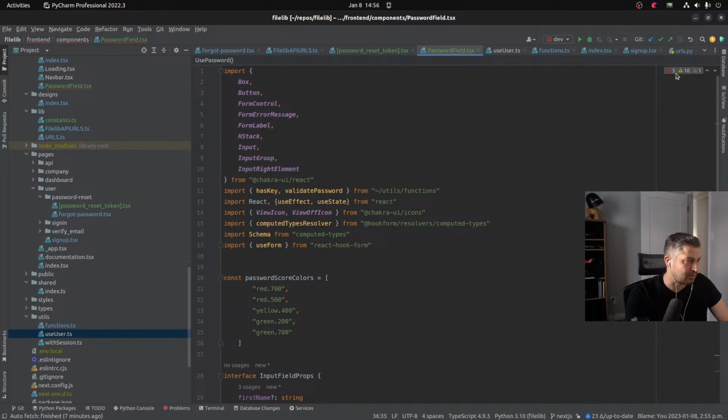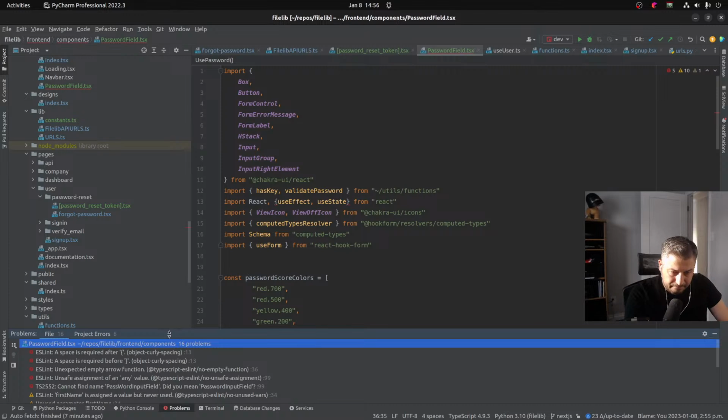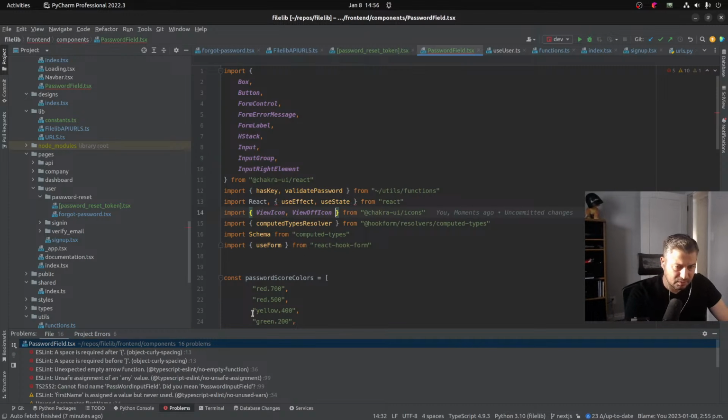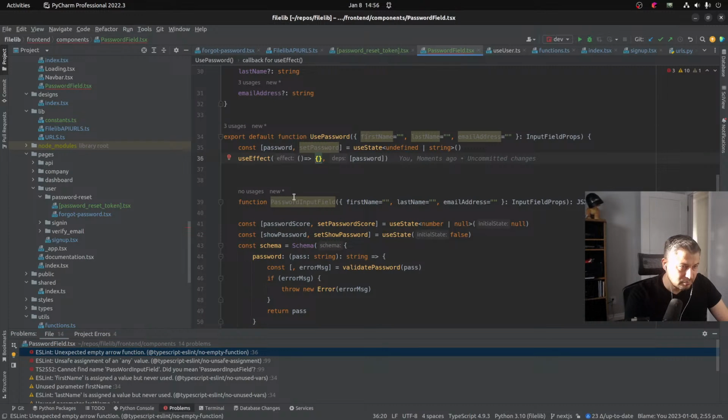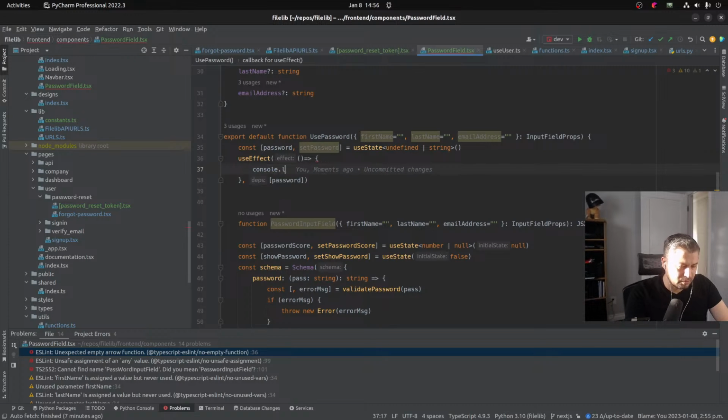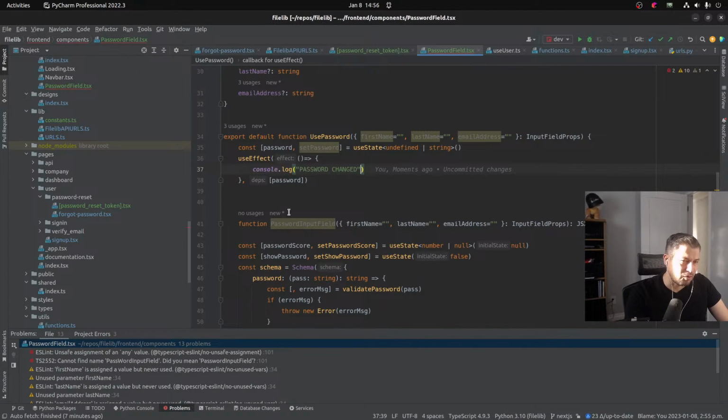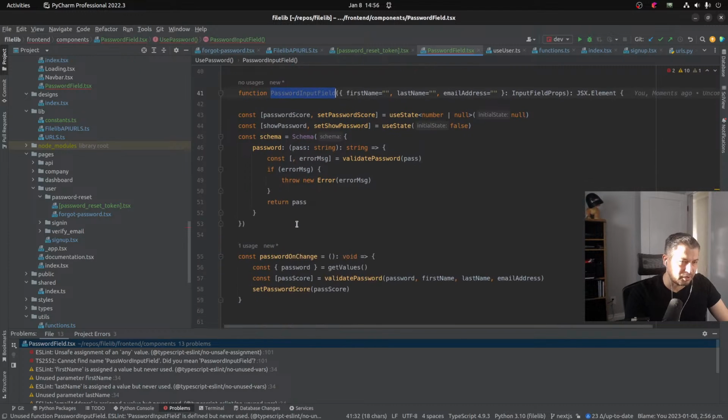So I have 5 errors somehow. What the heck is that? Okay, let's first run this and pull it down to like 2 or 3, I think. It went down to 3. And then I'm gonna say console.log, password changed. That makes sense. I mean, it does. All of it doesn't make sense yet, but it will.